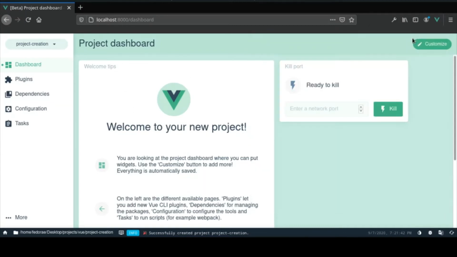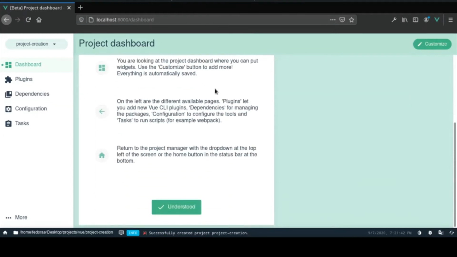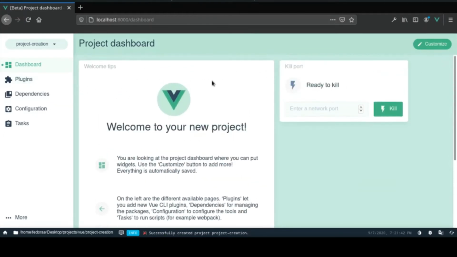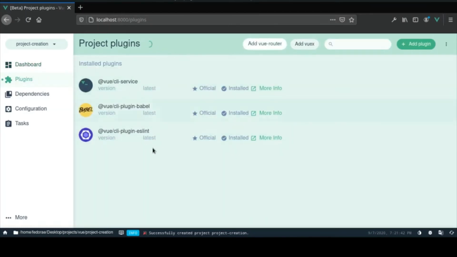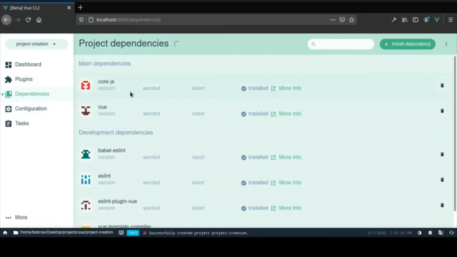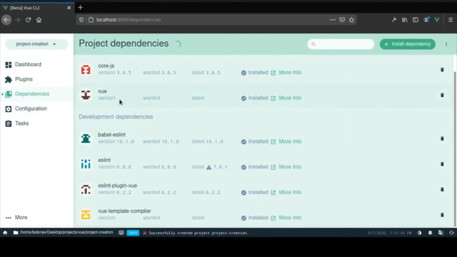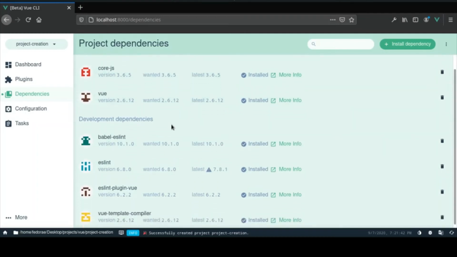So I'm just going to minimize this window here, and yeah, you can see that now we have our basic Vue project created. You can look at the plugins. We have our CLI service and ESLint and Babel as we installed. You can see they're giving us the options to add router, Vuex and Vuetify, because those are very important to any Vue project. We can add other plugins as well. We also have the dependencies here, core-js, Vue, and Babel, and all that. You can update them to the latest, and it will show the update if it needs to be updated.